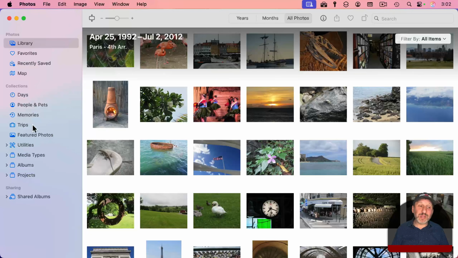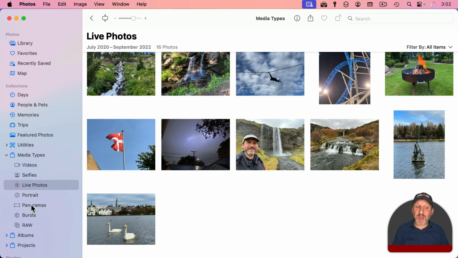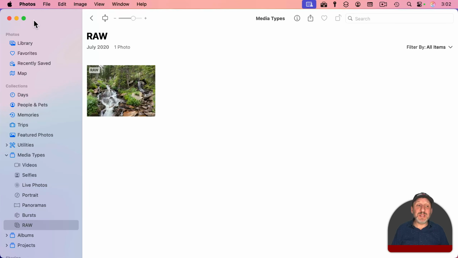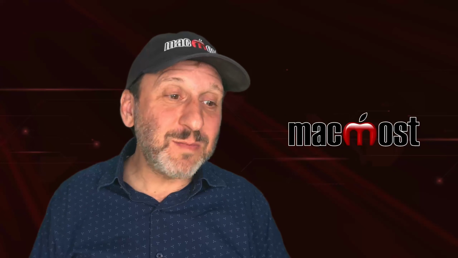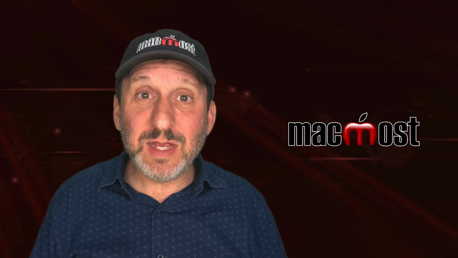Now, if you want to do something really quick, you can, for instance, look under Media Types and just see your videos. Those are likely your largest items here. You could also look at things like Live Photos or Panoramas or perhaps Bursts or even RAW photos here to see those. So you can figure some things out, but you can't really get a picture of what are the largest items in your photos library.